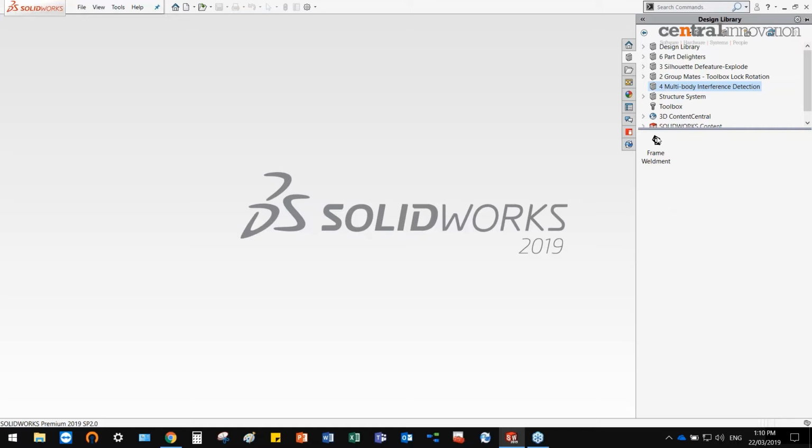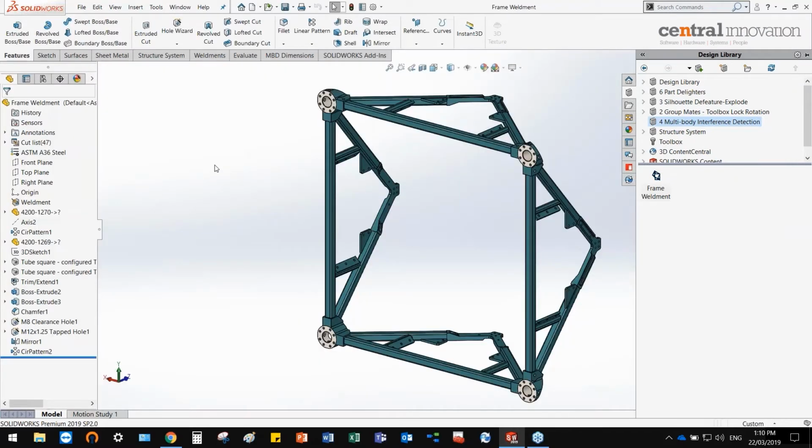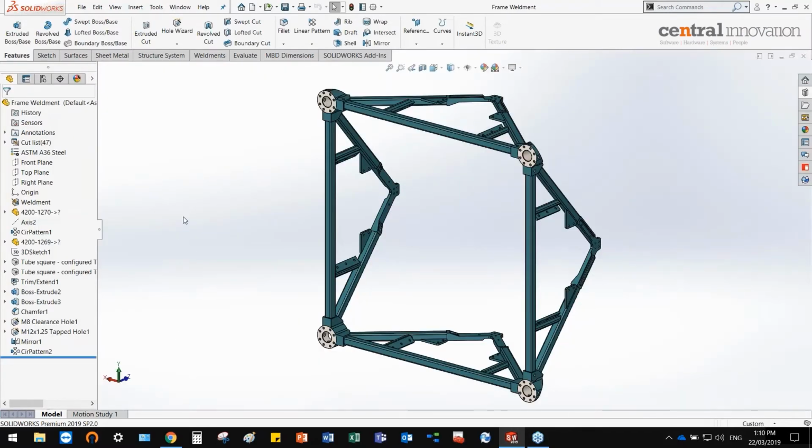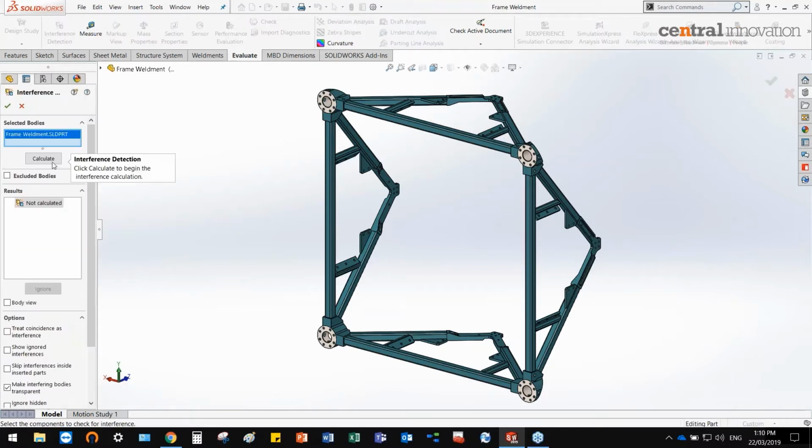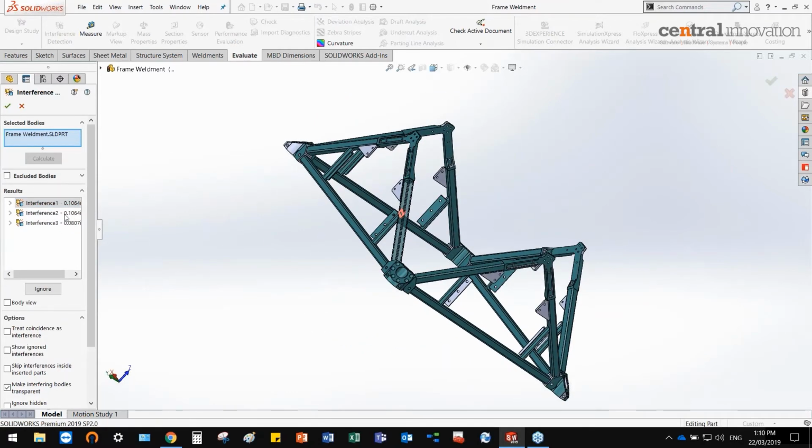What we are now able to do in 2019 is, if I have my weldment part, go to Evaluate. Within a part file, I've got the option to run interference detection. So I'm going to run that now, calculate, and I can see just within this part, I'm picking up some interference.